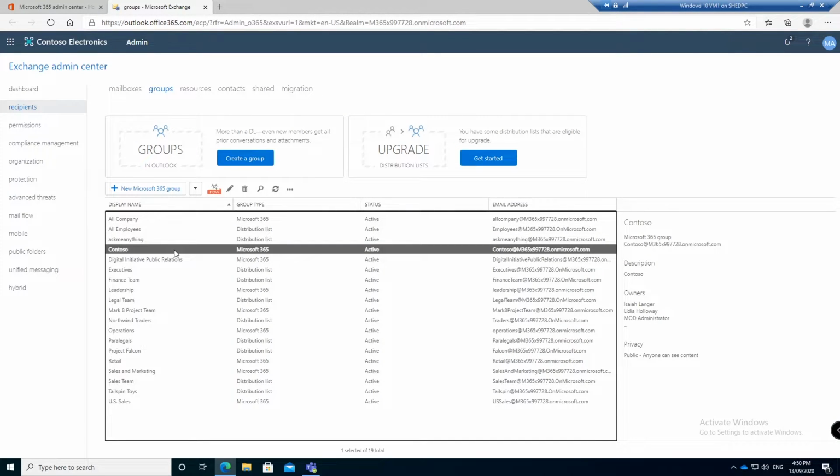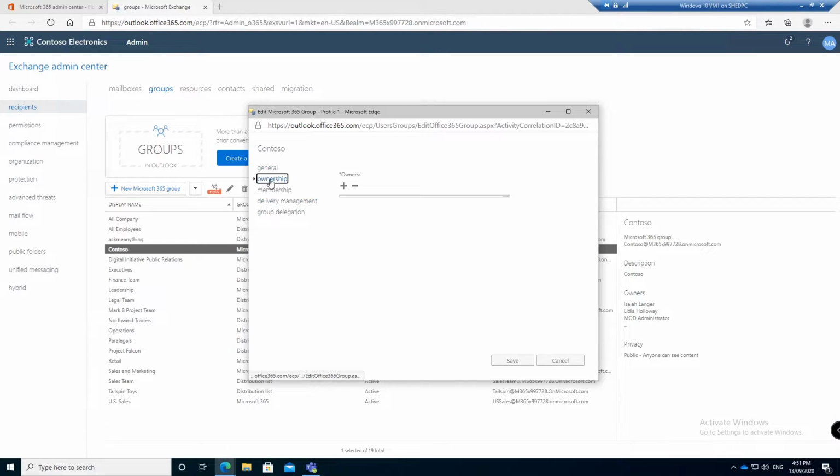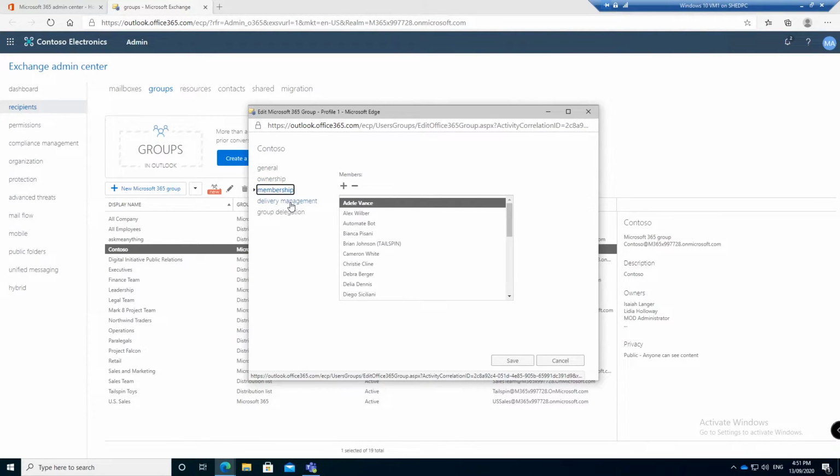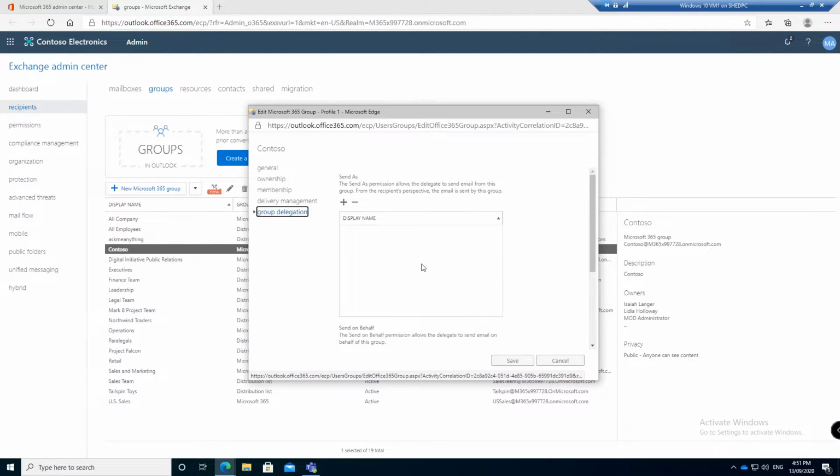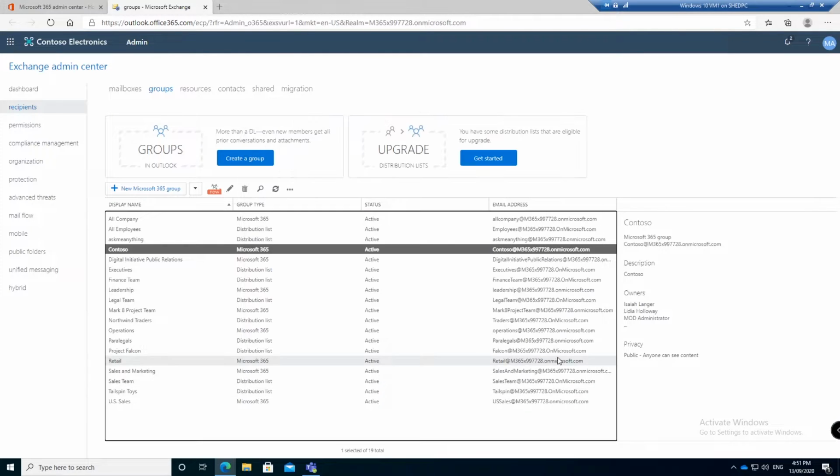And then you've got Microsoft 365 groups. These have slightly different settings, but you can add in more owners and members into them, and give send on behalf permissions if you wish.